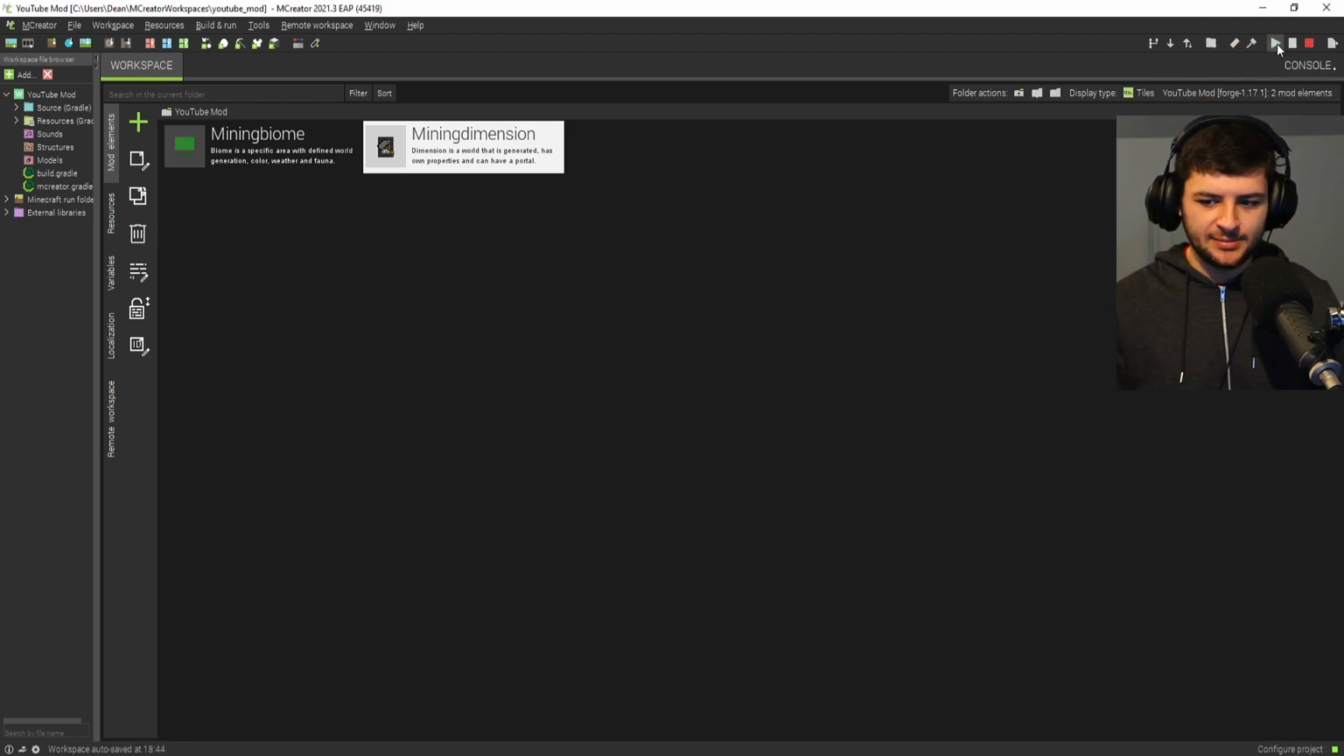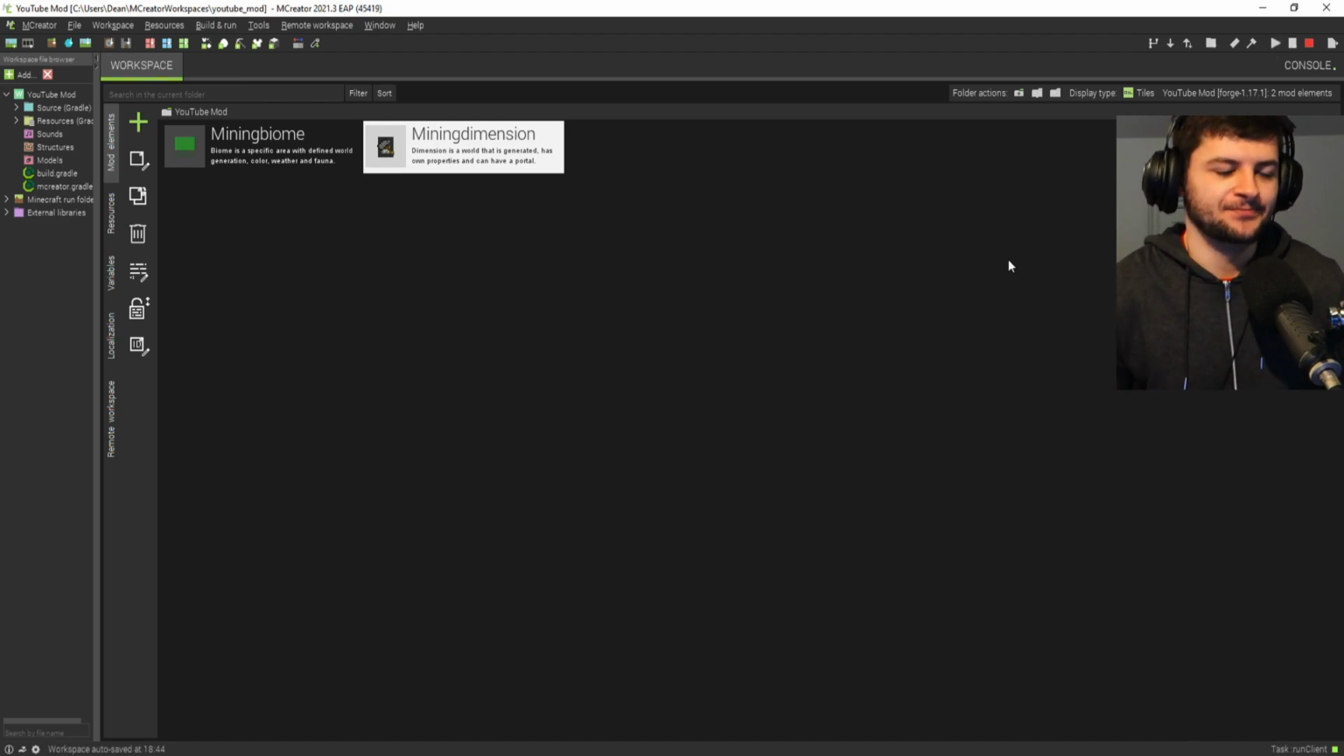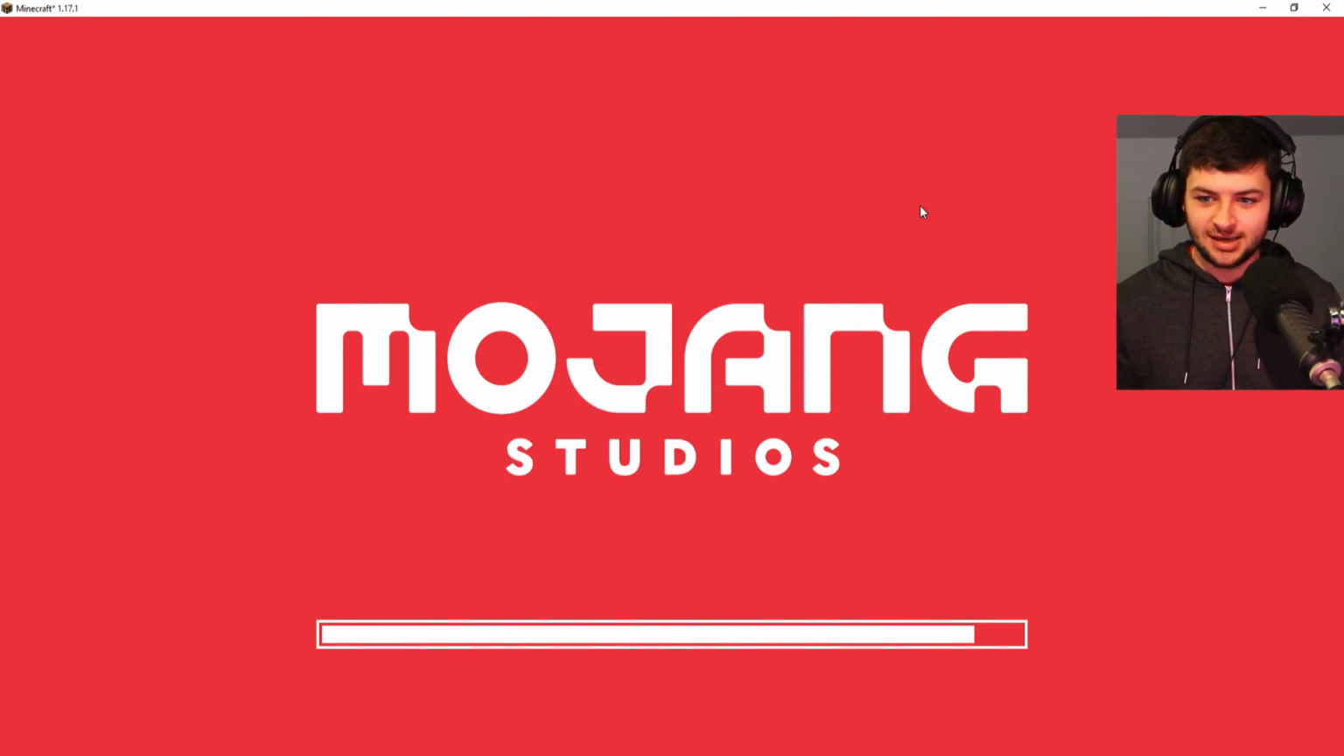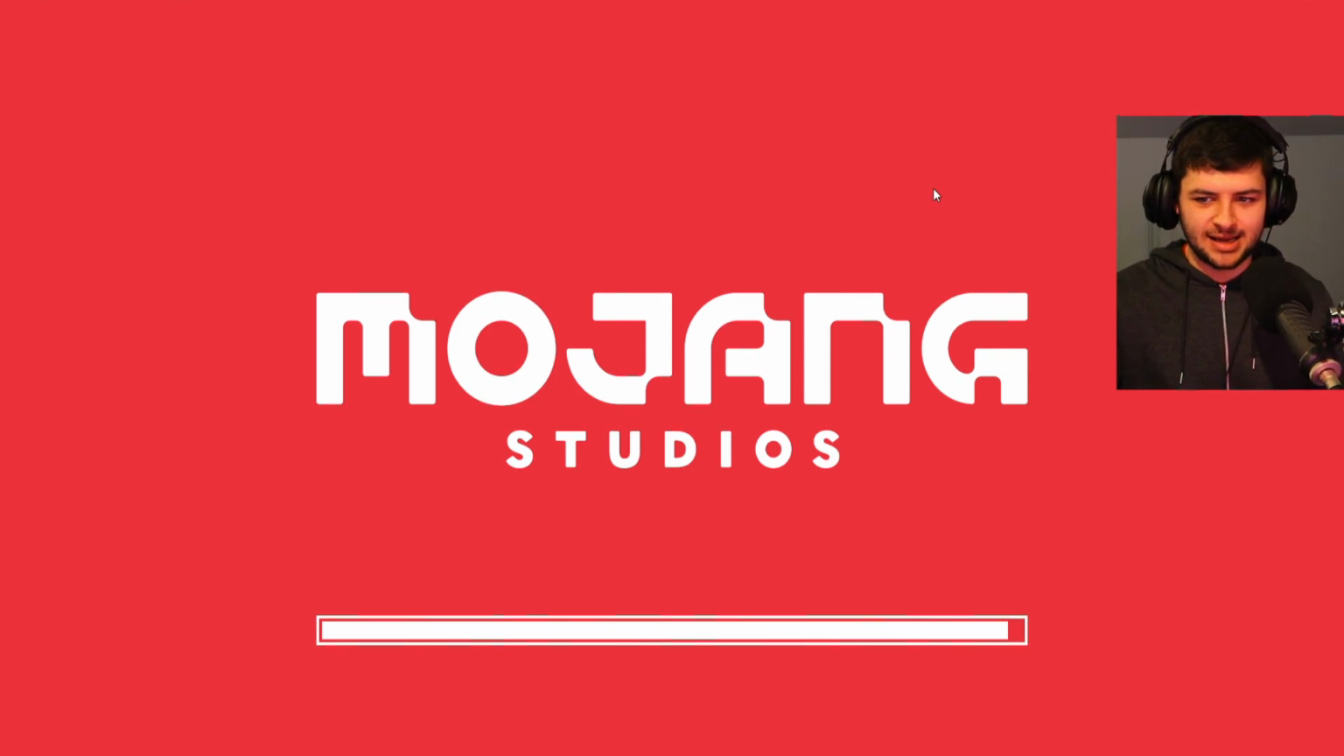So then press this little play button in the top right, and this will let us test our mod for the first time. So let's get into this and try out our new mining dimension mod. I'm actually pretty excited about this, and I've probably made hundreds or tens of mods with this software before, but let's get in and test our new mod.